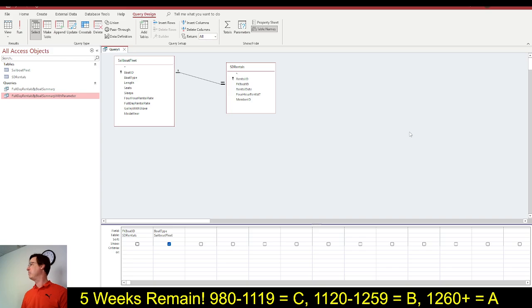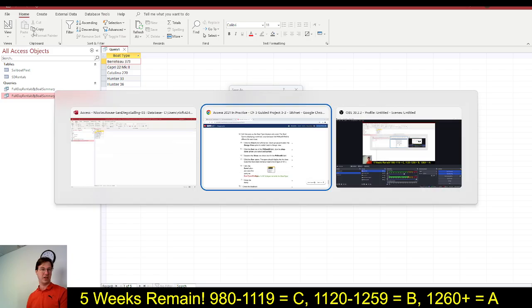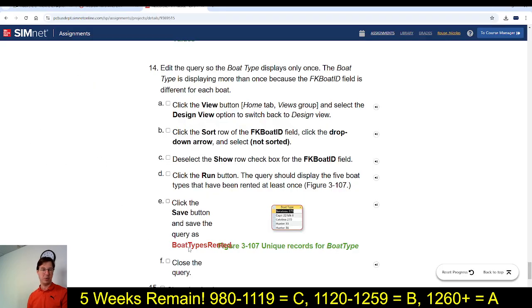Run, everybody. Run it. Time to run. Or wait, do we have to save it first before we run it? No, we can run it. Run. Tell me you got 5 boat types. All right, Control S to save. It will say save as query name. Please copy this from the instructions. It's boat types rented. By the way, we're done after this, everybody. You can save it, close it, and upload.